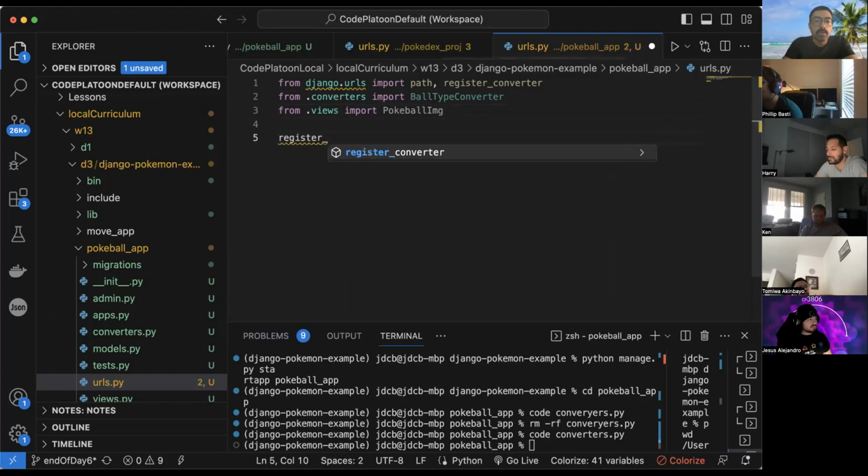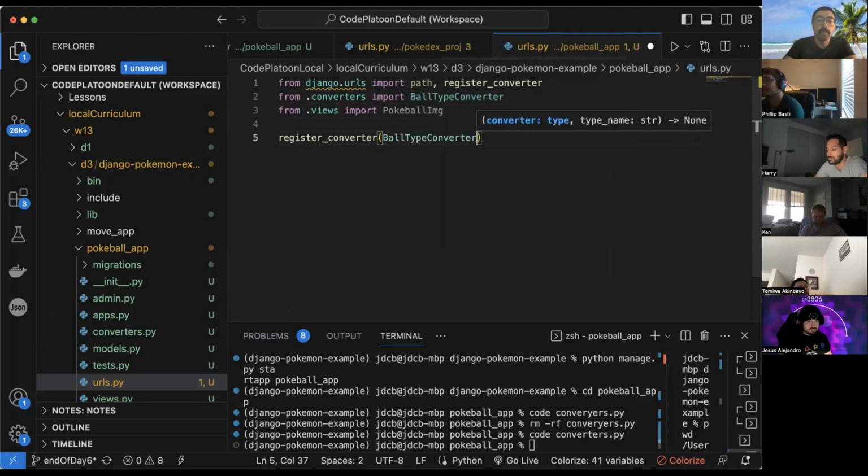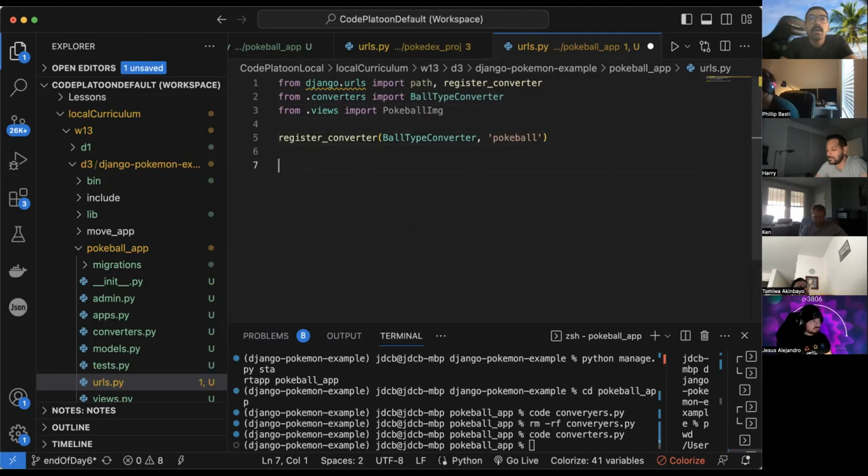So we're going to register the converter with our new function, and we will pass it in the ball type converter, with a string. This is registering the converter we created so we could utilize it from the paths in the URLs file. Now we create URL patterns, and we basically want to define a path.